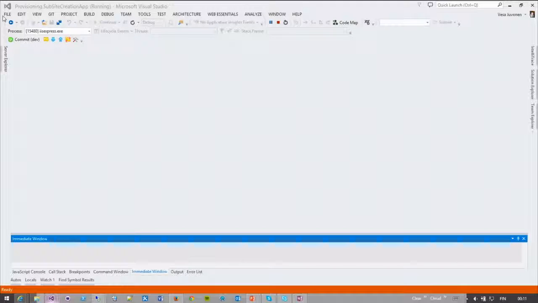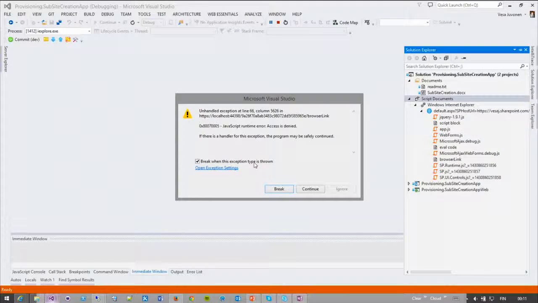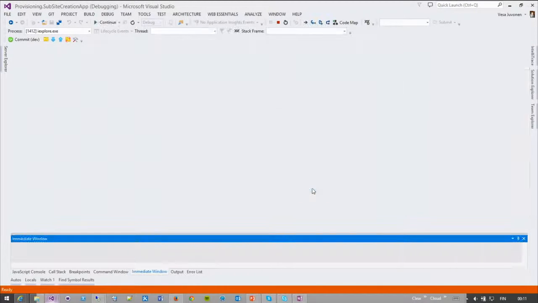I'm going to actually go to my provider-hosted application. In this particular case, because it's a demo, I'm running the provider-hosted application from my localhost. So that's the reason why, in the URL, there's the JavaScript exception. This is an out-of-the-box SharePoint exception. That's nothing to do with my demo.